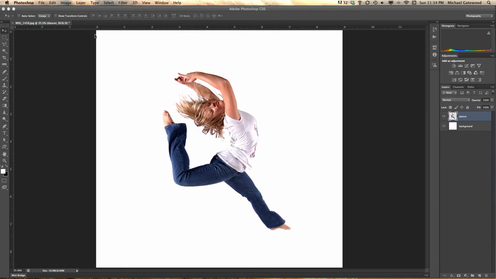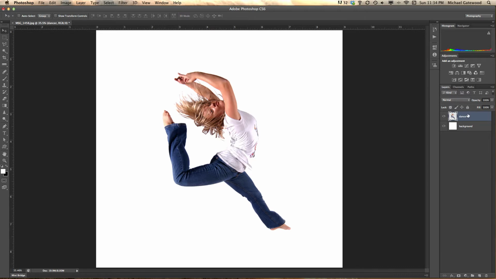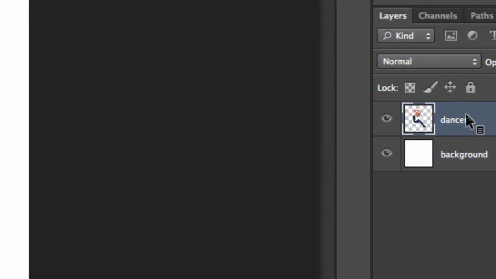Now what I'm going to do is let you know that I have already done a selection around this dancer, and she's over a white background, and let's let layer visibility show the transparency. So I've done a quick selection around the dancer in an earlier lesson. Now I've added white below the dancer and I'm in the dancer layer. Let you take a look at this right here in my layers panel.